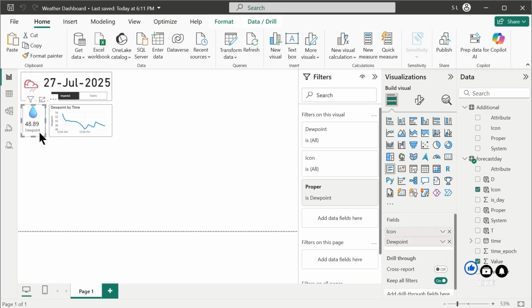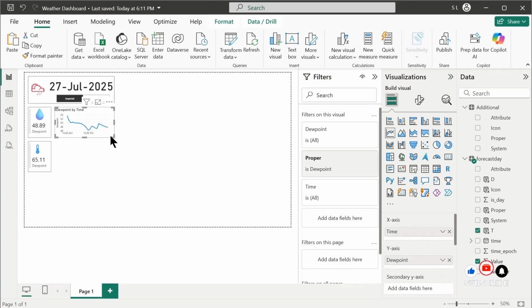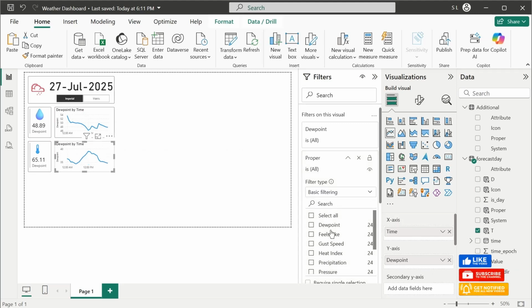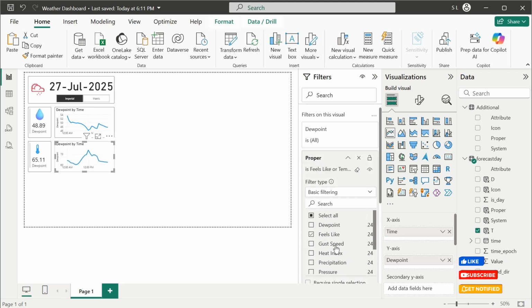Then we will copy this visual and paste it here. And we will select temperature and uncheck this one. And now we will copy this visual and paste it here. And we will select feels like and temperature. And we will change this to temperature.